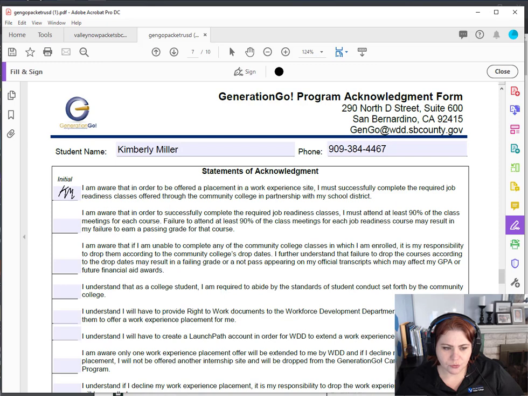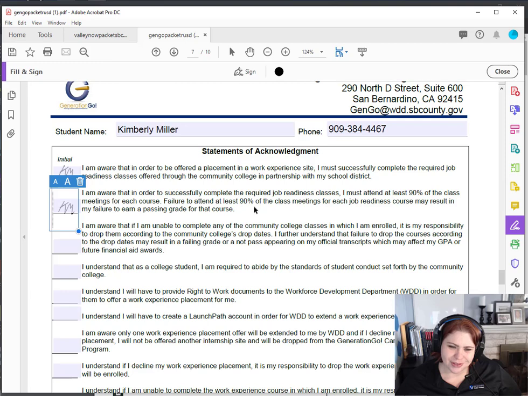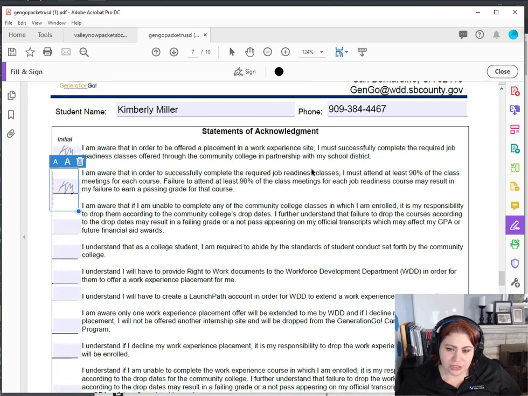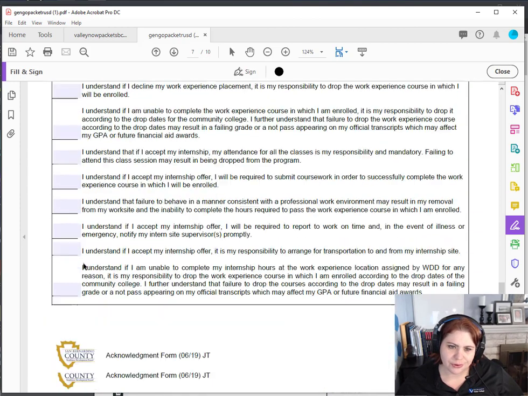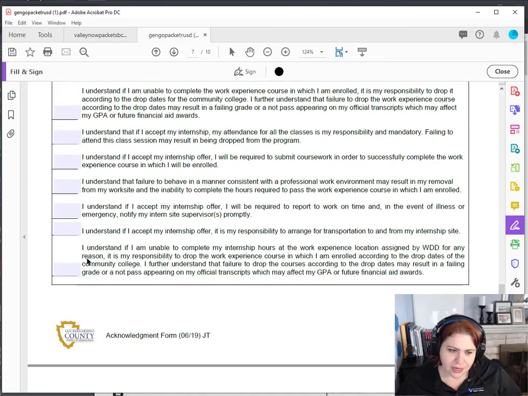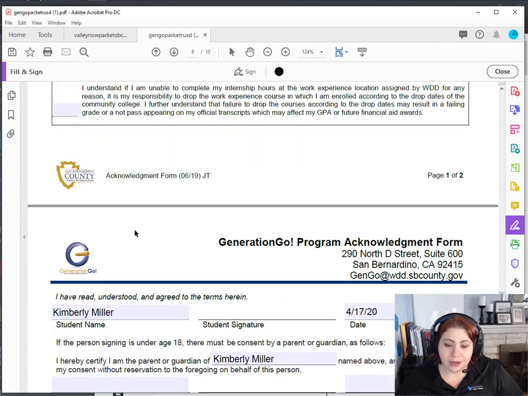So you can read each statement and insert your initials each place, okay? After you have initialed. You can also type them, that's fine. I just like to draw them. So you'll read each statement very carefully and initial that you read it. I'm not going to go through and insert all of the initials, but you need to.